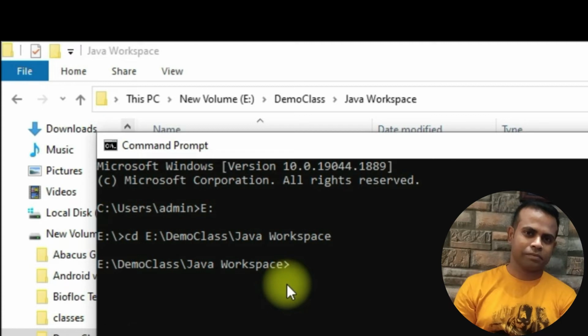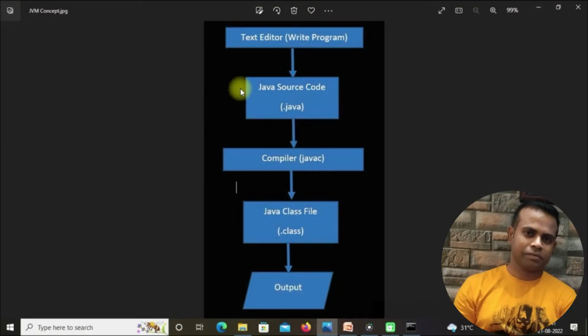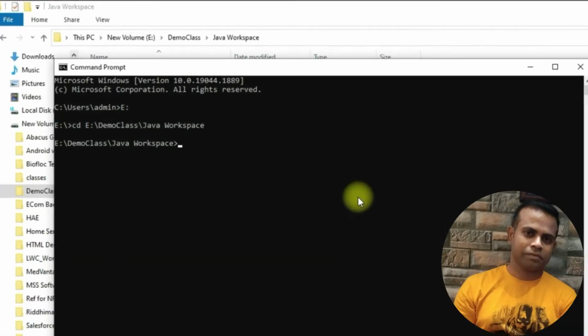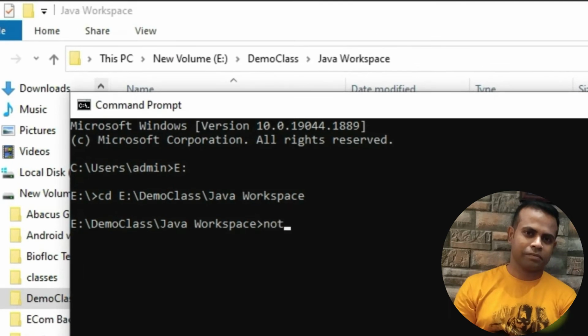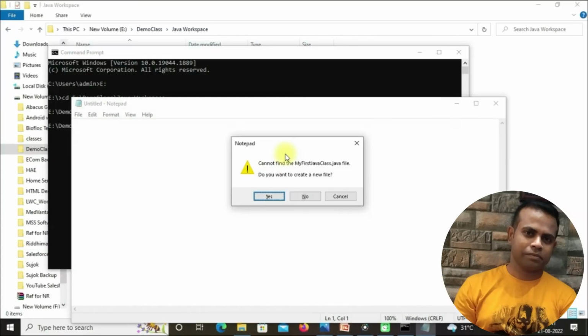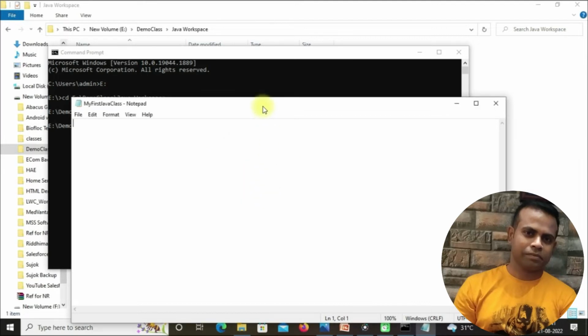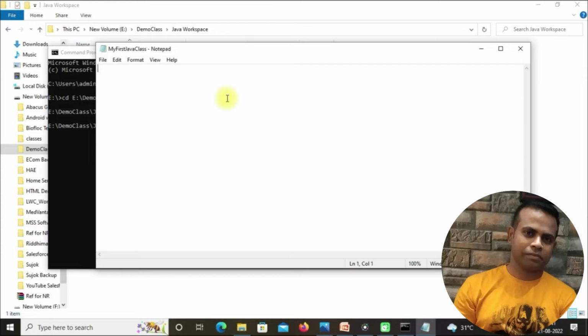Now we have to open an editor. Why? If you remember our last class, we have already explained this flow. To write a Java program, we need a text editor. So from this command prompt, you just type notepad and give a file name. Let's say my first Java class name is my first Java class. Now the extension is .java. Then just enter. It will ask, do you want to create a new file? Click yes. So my Notepad editor is now ready to create a Java program.